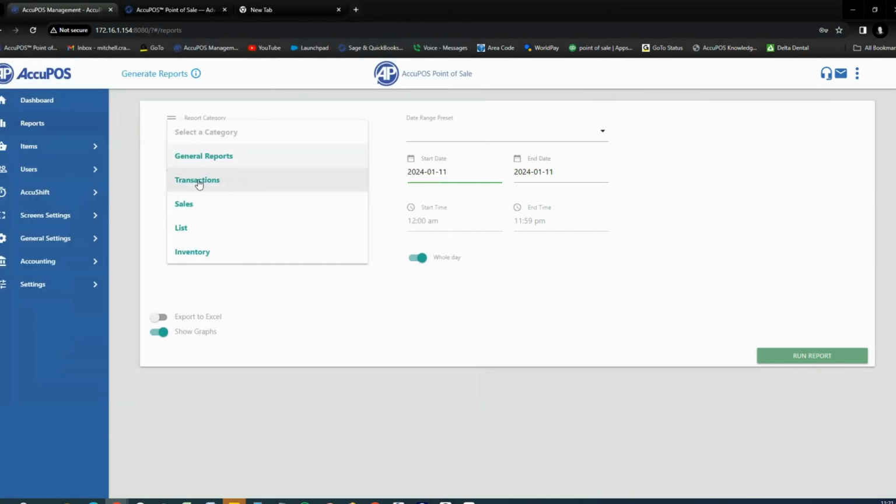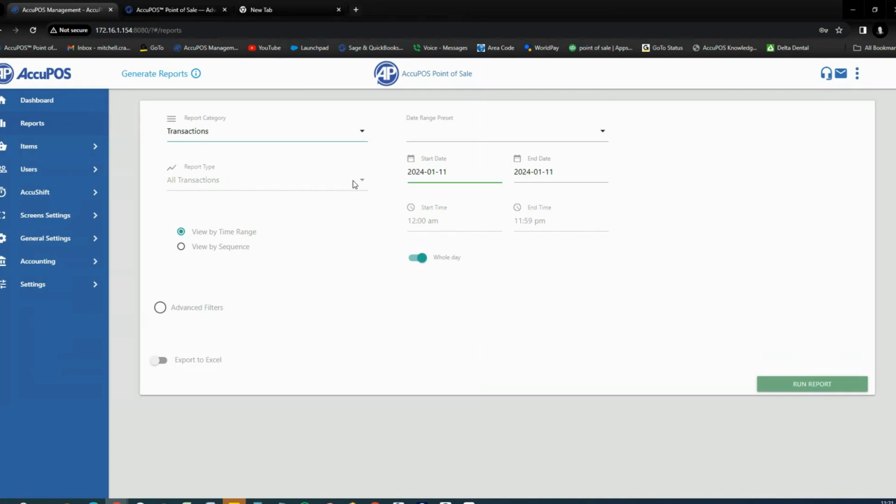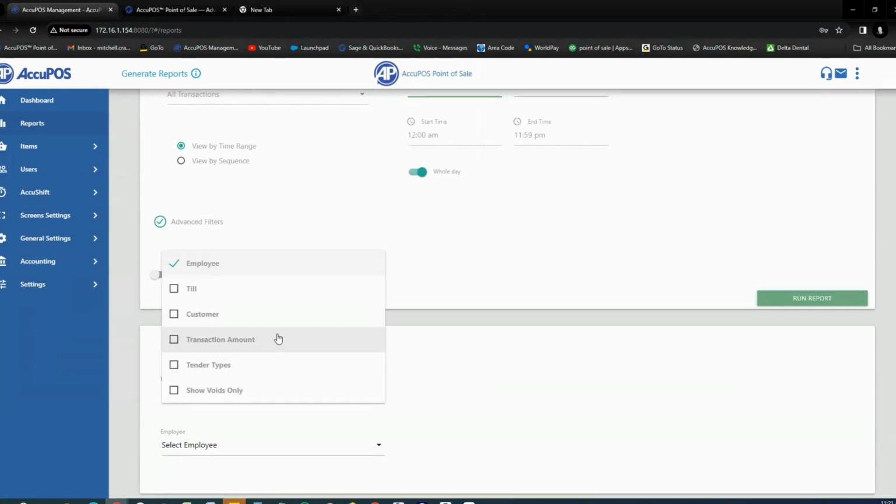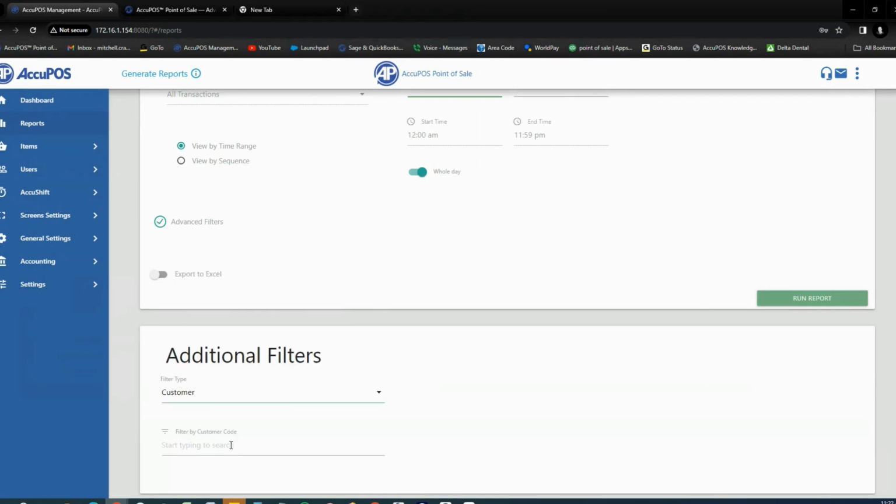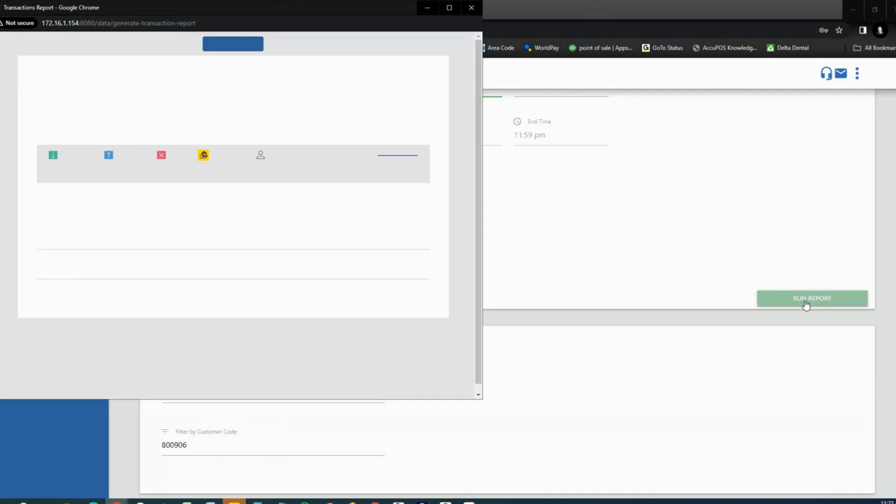Another report to show you, just to show you some transaction reports here. You're going to be able to filter this down if you're looking for a transaction for a customer a few different ways. You can check it by the employee that rang it out, the register they were at, the customer that was attached, the transaction amount or tender type. You can do more than one filter if you want to refine it a little further. Just to show you a transaction report, I'm going to search for my current customer, John Doe. Run a report for him today.